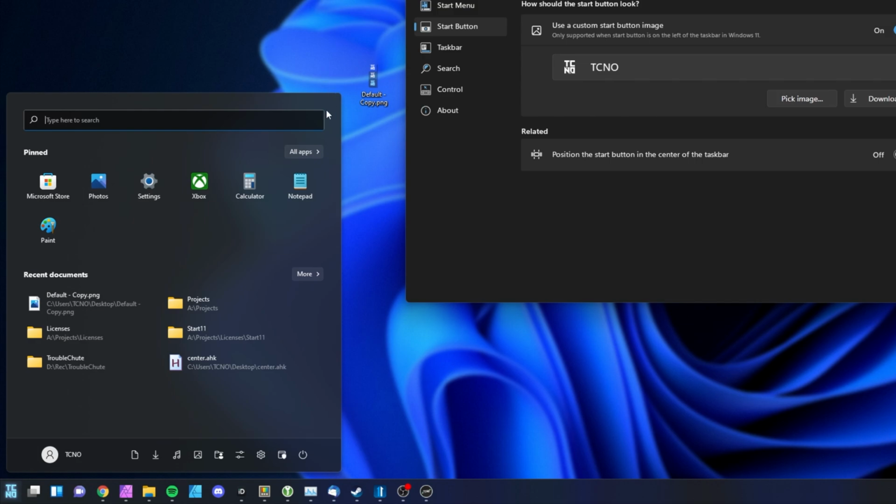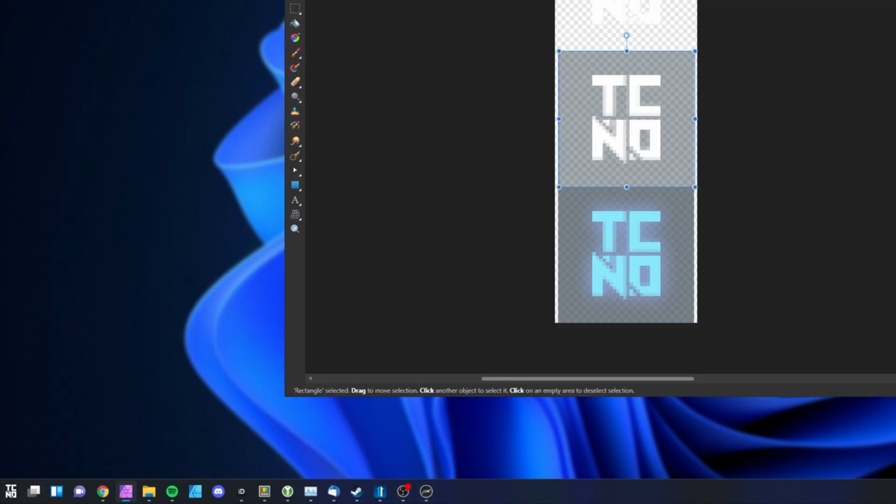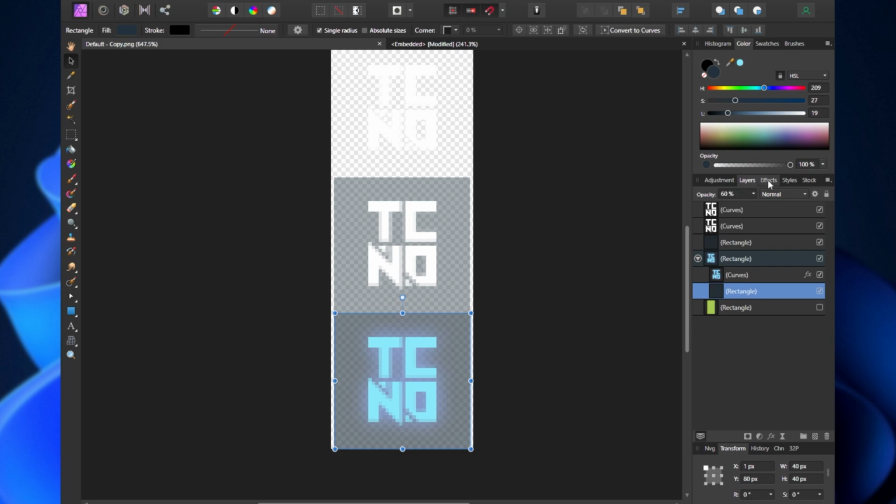Of course, you can customize this to your heart's content. If you'd like to add the same sort of curved edges and things like that, you're more than free to do exactly that. In fact, just to fit in with Windows 11, I think I'll do exactly that. So I'll simply pick rounded edges. And I'll push the corners out a bit more. There we go.